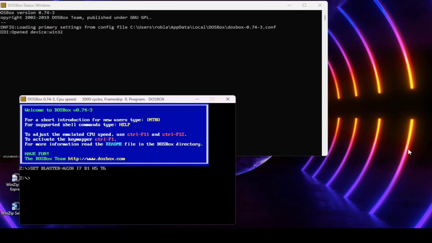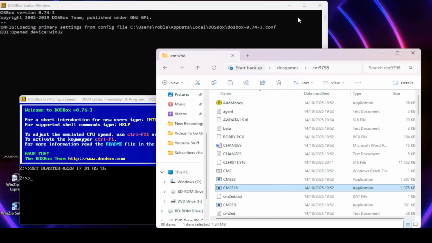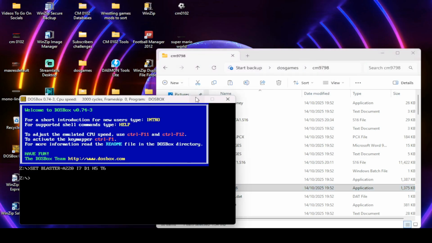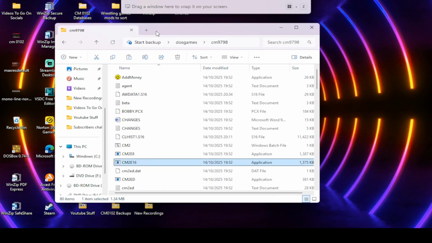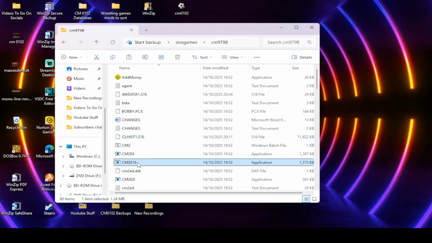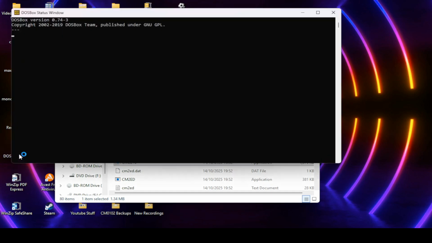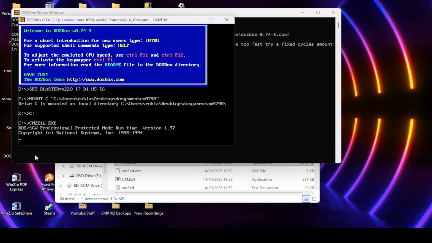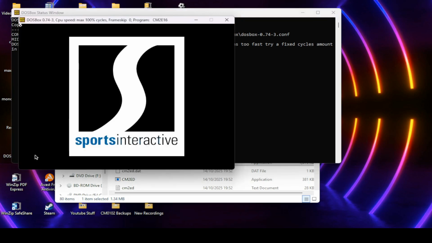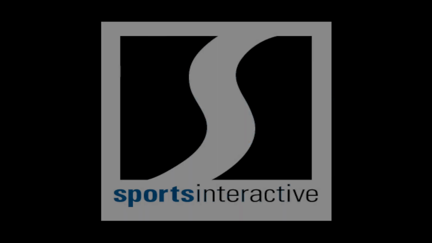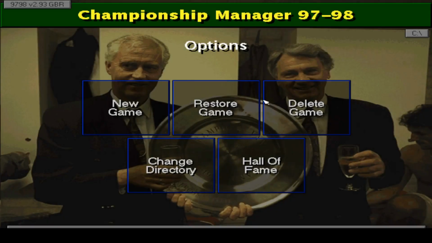Now the quickest way to get your game Championship Manager 97/98 to work directly on DOSBox, I find it works better by getting the game file loaded up here, CM2 E16, and dragging it onto DOSBox. Let it do its thing. You'll see that it's already inputted the codes. Press Alt and Enter for full screen, and there we have it.